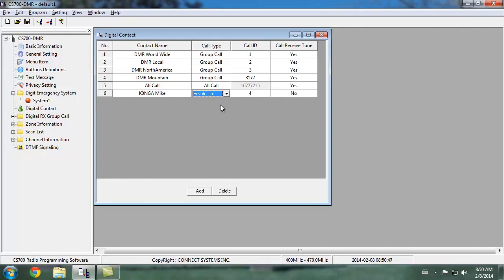Check with your repeater network folks to see if that's allowable on their network, just to be safe. Some people don't want you tying up a repeater slot to talk to an individual for hours on end. Again, protocol and those kind of things. Etiquette comes into play here.